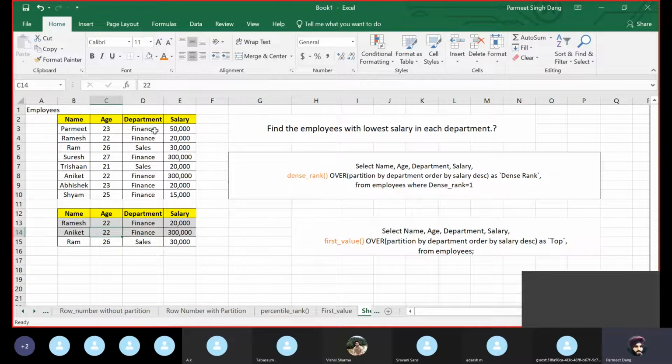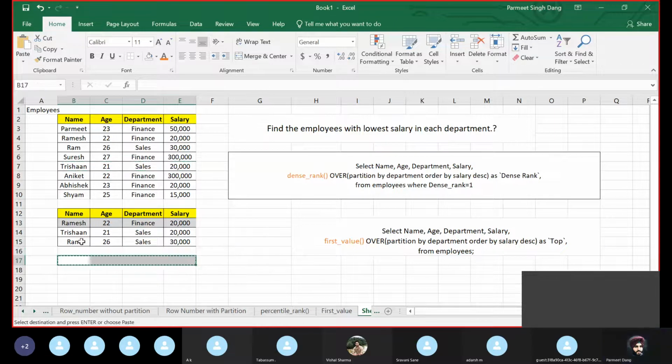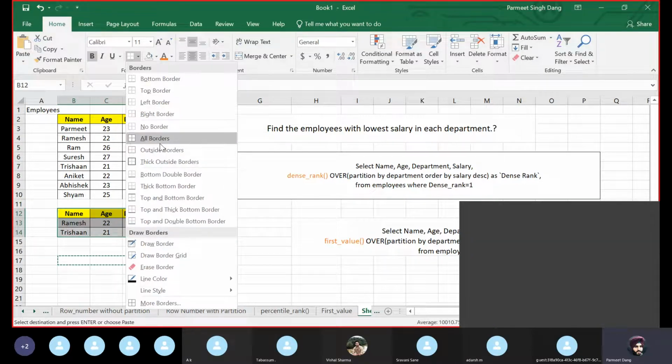Okay. So now here, in the sales department, I would need Trishan because it has the lowest salary. Okay, that's it. So can anyone tell me how to achieve this?